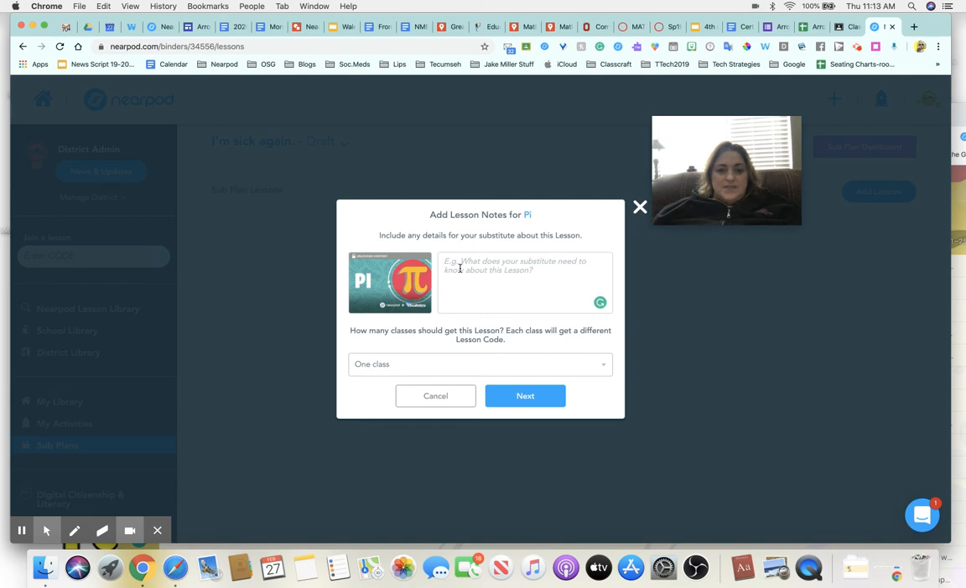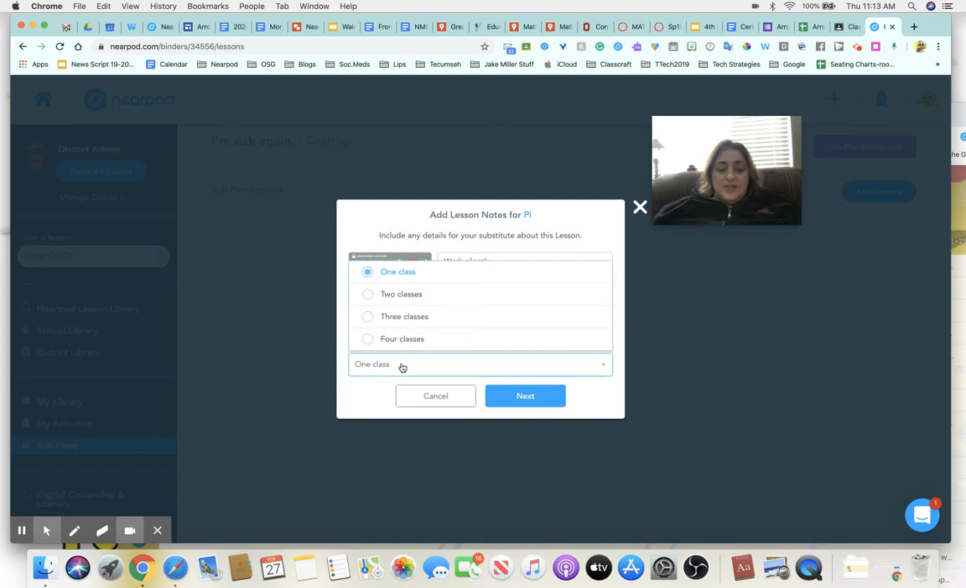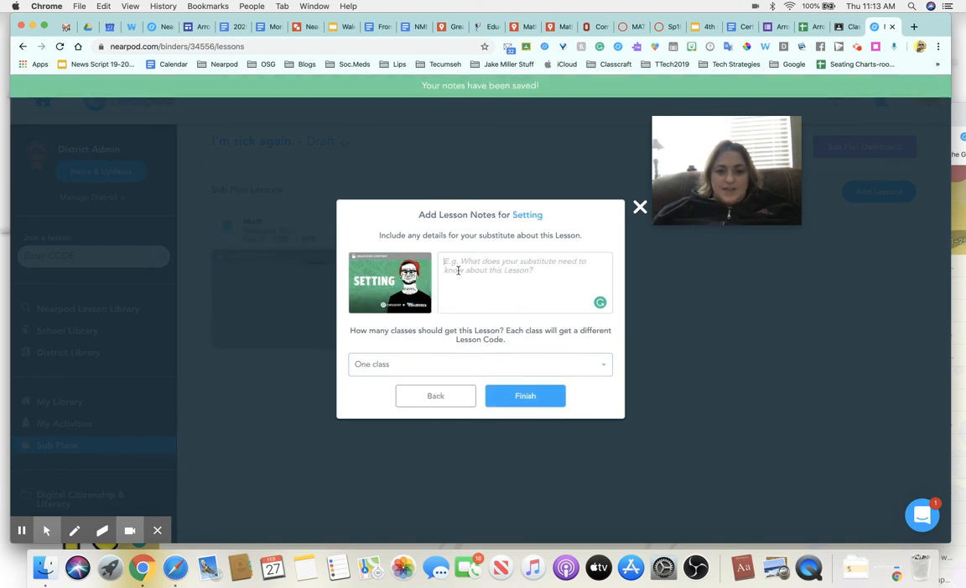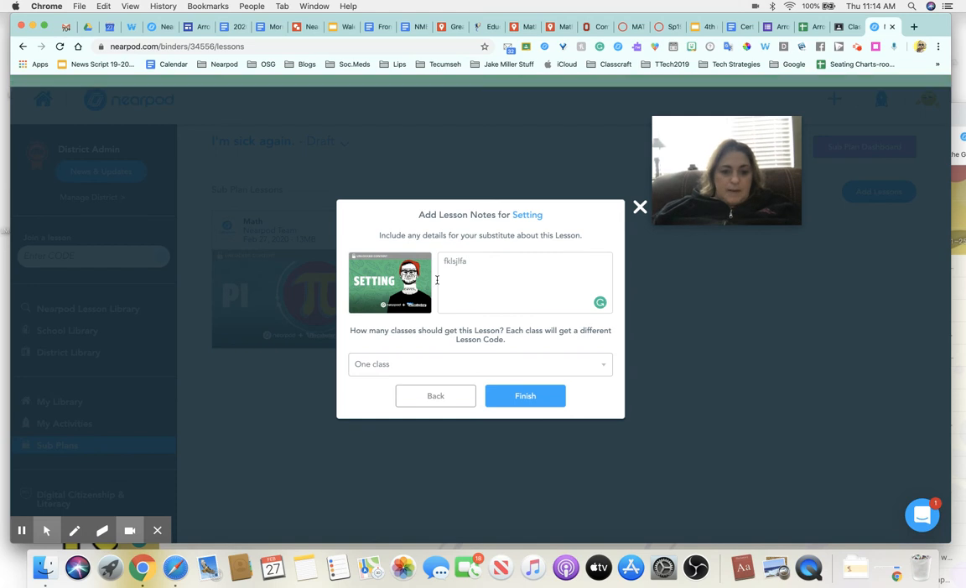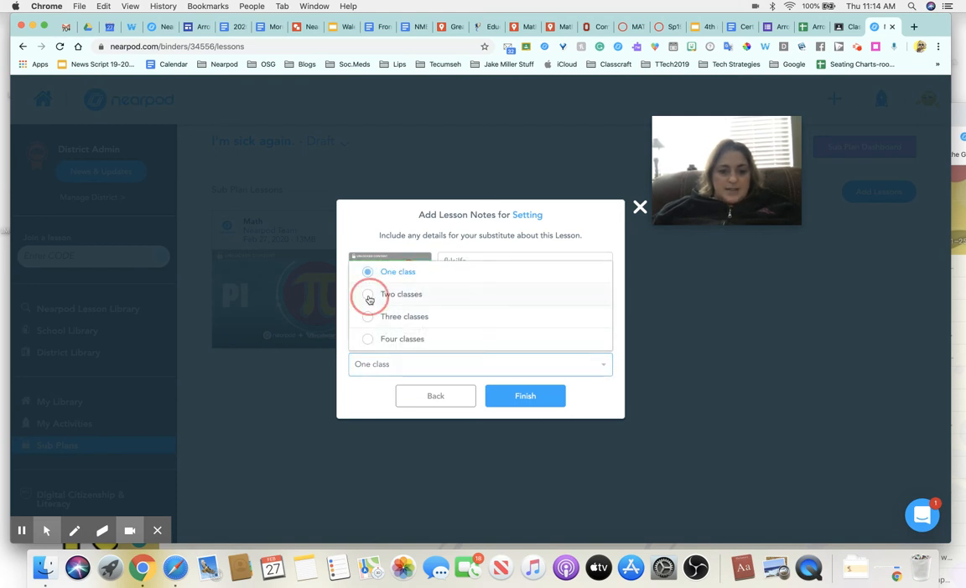Now, I'm going to give some specific instructions here. Whatever, work silently. I don't know, whatever. You can put whatever directions that you want. Include any details for the substitute about this lesson. Okay, and then how many codes do I want to generate? So how many classes do I have that need to see this? So it would generate that many codes. So I'm going to say 2. That's probably wrong. Then next, give about this one, whatever, blah, blah, blah. And we'll say 2 classes on that one as well.